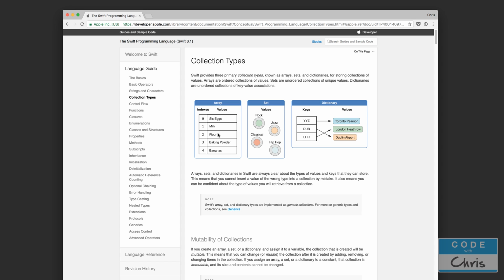So in arrays, we retrieve the item by this index here, and with a dictionary, because order doesn't matter, we retrieve these values using a key. So each value has an associated key when you put it into the dictionary, and you need to pass it that same key, and it's going to return for you the value.